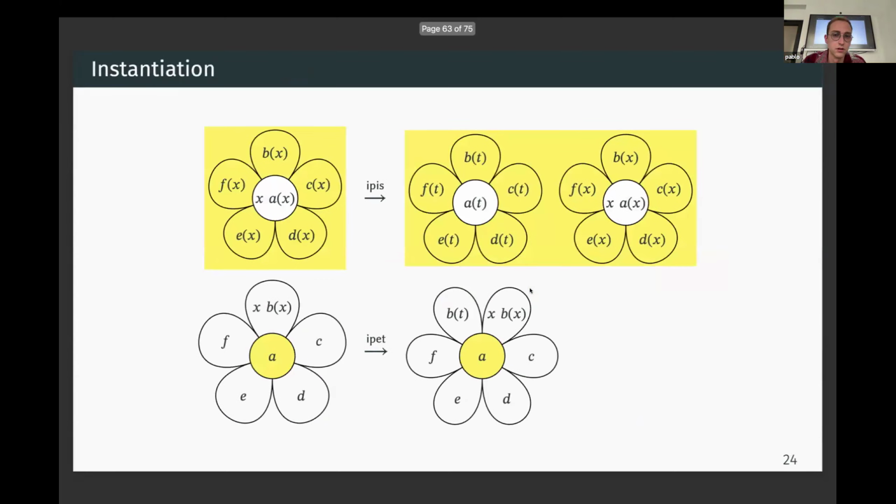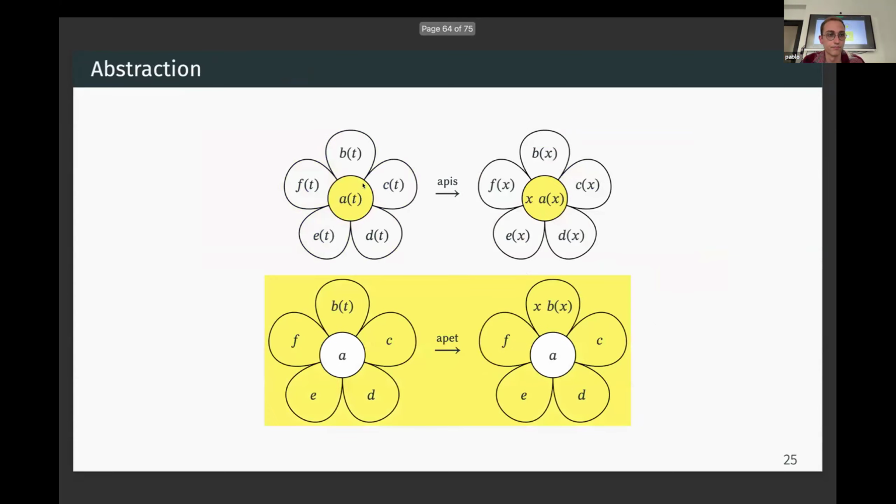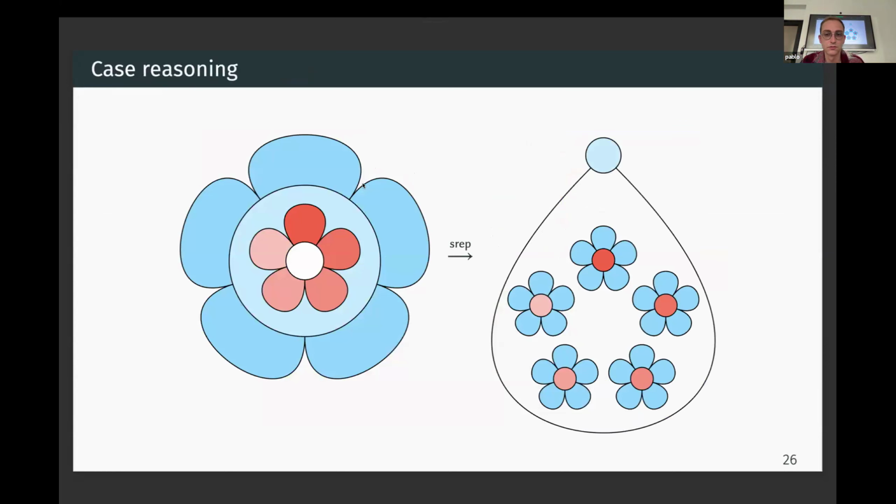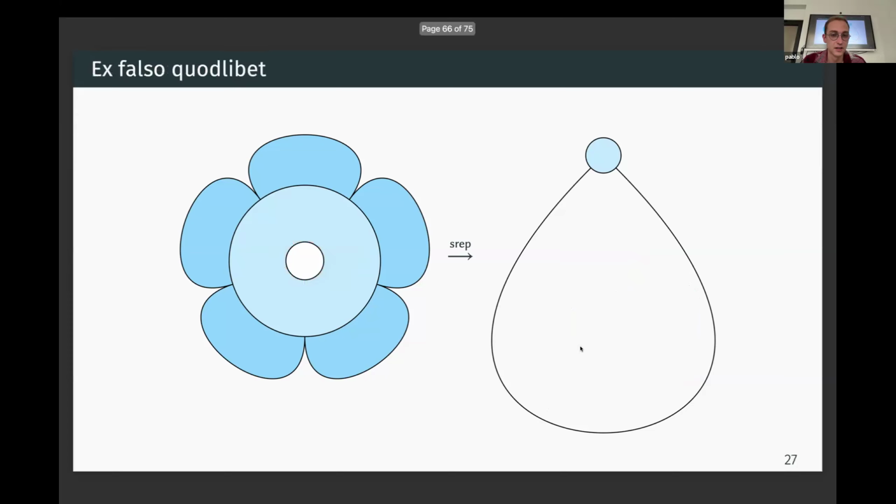Okay, so a bunch of rules. You can have rules to handle quantifiers. So you can instantiate quantifiers with some terms. You have this nice rule for case reasoning. Yeah, I don't have time to explain, unfortunately.